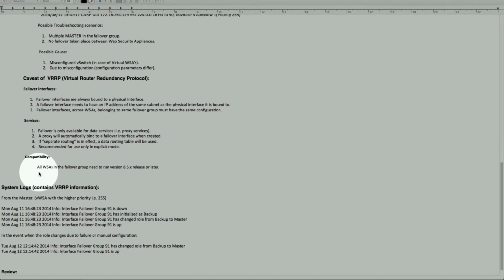Compatibilities. All web security appliances in a failover group need to run 8.5x release or later. And this is the obvious one, since this feature was introduced in 8.5.